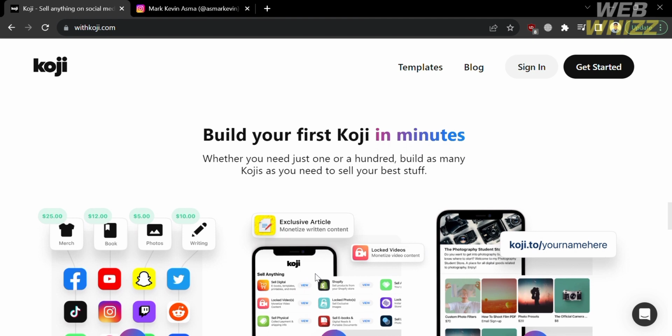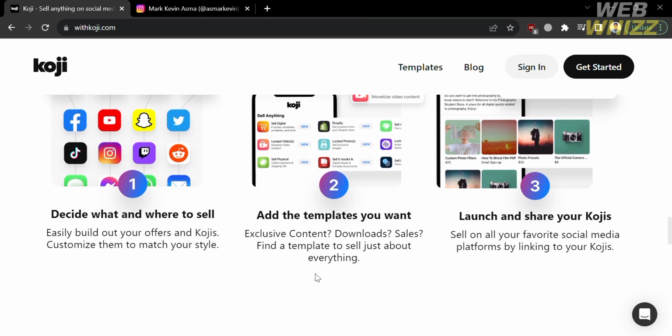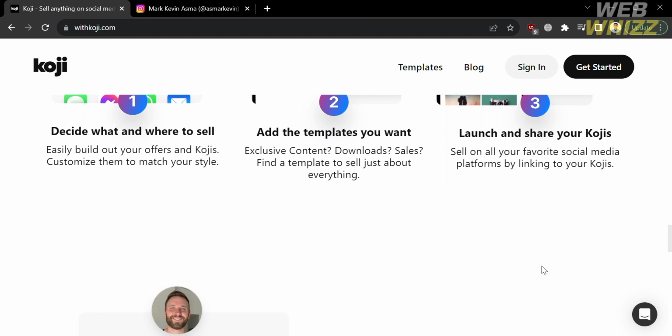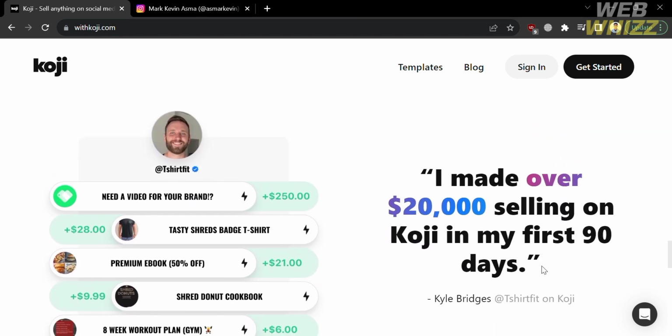And aside from that, if you scroll down below here, you will see the step-by-step process on how you can build your first Koji in just a minute, in which the first step is to decide what and where to sell your products, in which it can be digital products, or physical products that have inventory, and where to sell such as on Facebook, Instagram, TikTok, and any other platforms. While the second step is to add the templates that you prefer, while the last step is to launch and share your Kojis.